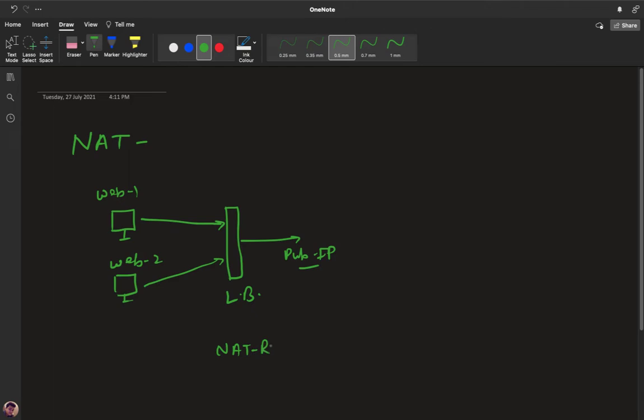Let's talk about the actual work of the NAT rule. Whenever we create a virtual machine, it contains two types of IP address. One is a public IP address and another is a private IP address. The private IP address is a part of the VNet, and the public IP address is provided by Azure itself. For example, if you created two virtual machines, both contain a public IP address, and our load balancer also contains a single public IP address. So in the entire infrastructure, you are using three different public IP addresses.